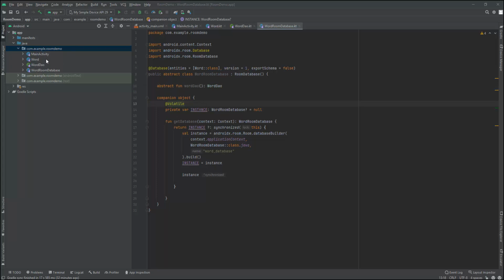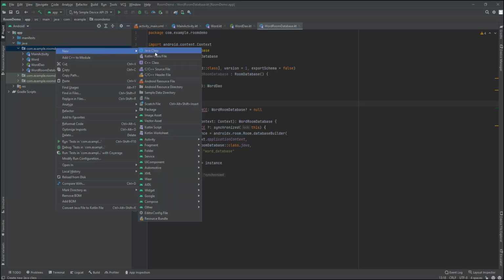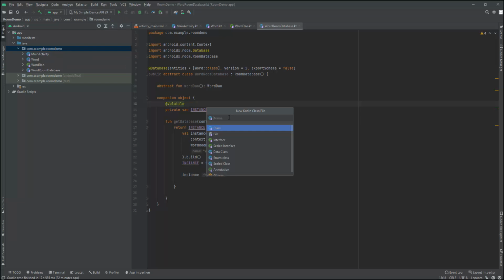Next, we're going to create a repository, which will just help keep things organized when we are trying to communicate with our database. And so this is going to be WordRepository.